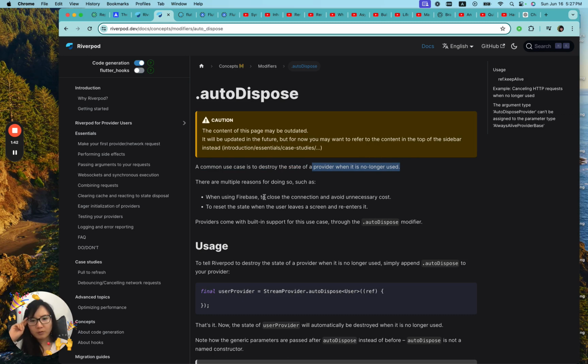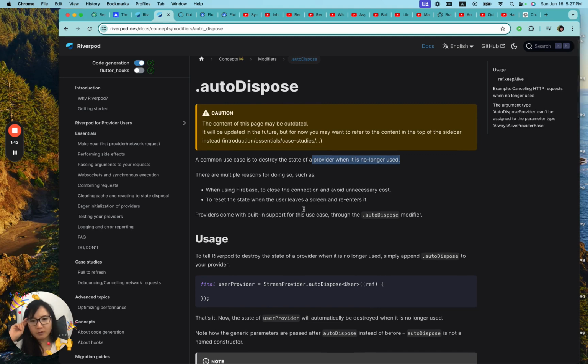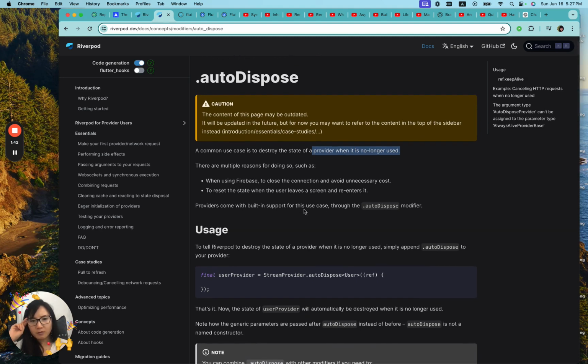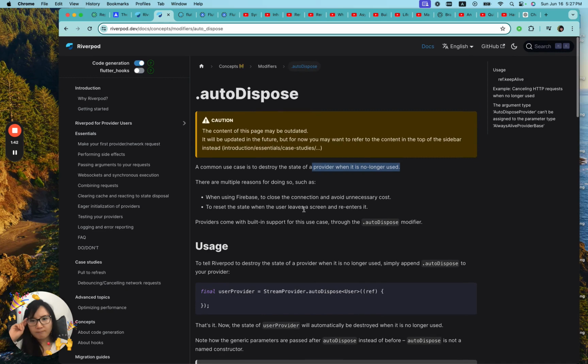One reason when using Firebase is to close the connection, unless it's closed, right? To reset the state when the user leaves the screen and re-enters it. Riverpod. This may be outdated. It will be updated in the future, but for now you may want to refer to the content in the top of the slider bar instead.